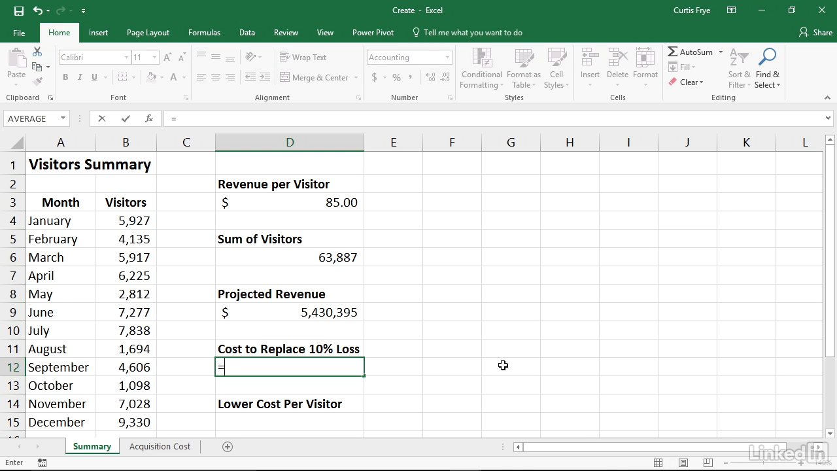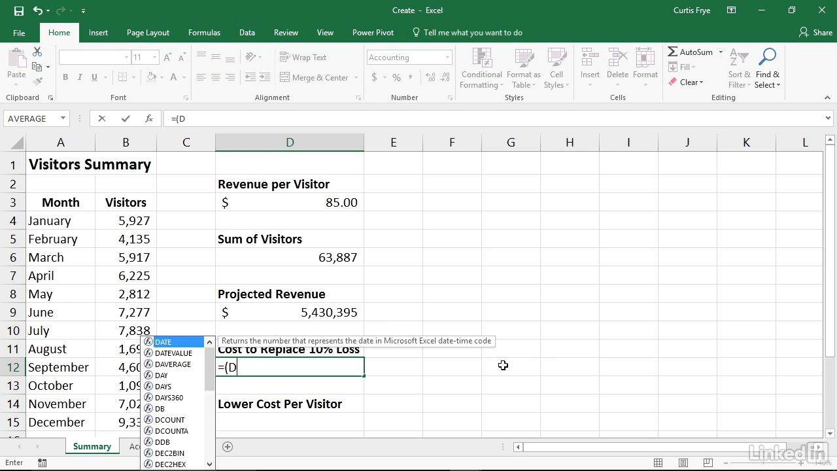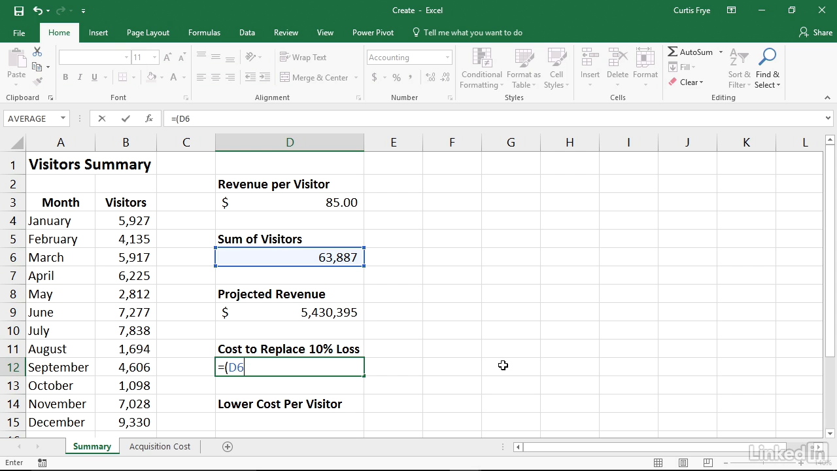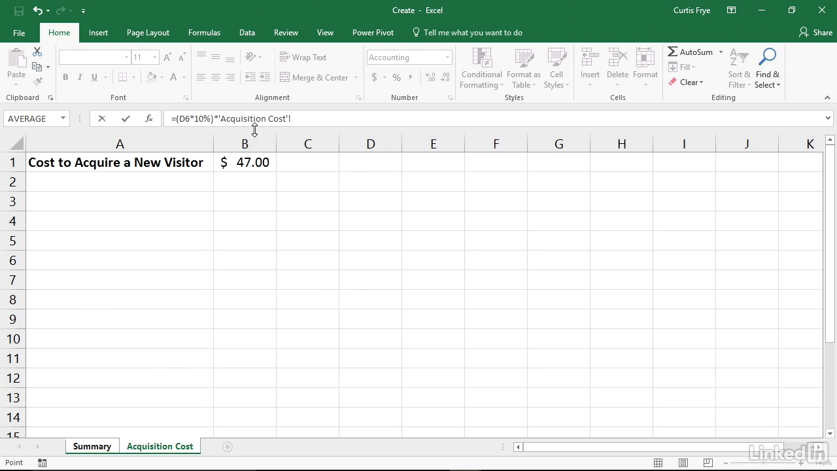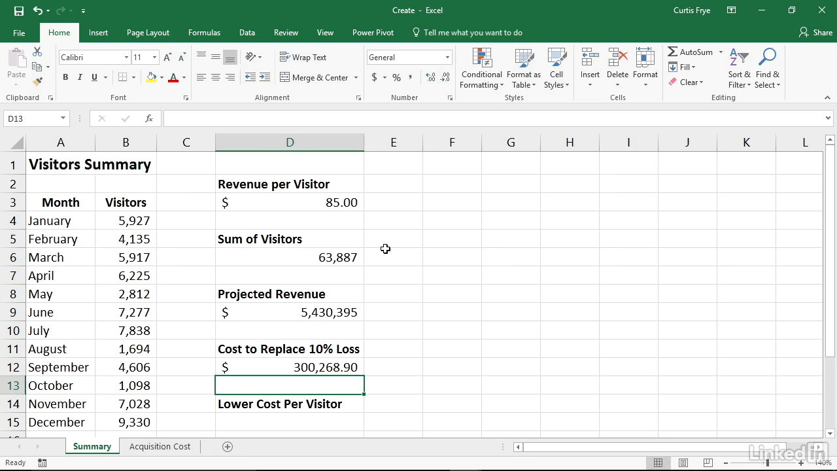So I'll type an equal sign, and then in parentheses, D6, which is the number of visitors, times 10%. And again, that's the number of visitors I assume I'm losing and will need to replace. Then a right parenthesis, then an asterisk for another multiplication, and I want to multiply by the value on the Acquisition Cost worksheet. So I'll click the Acquisition Cost sheet tab, and you see that I have my formula started up here. I'll click cell B1, so everything is good. I'll press Enter, and I get my value.